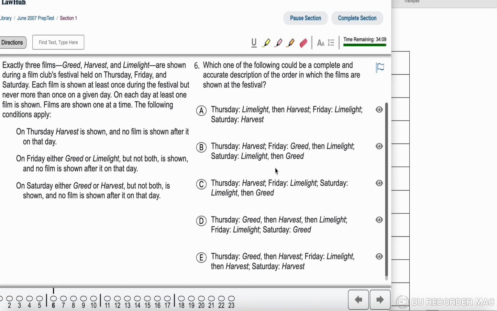Exactly three films, Greed, Harvest, and Lion Light, are shown during a film club festival held on Thursday, Friday, and Saturday. Each film is shown at least once during the festival, but never more than once on a given day. On each day, at least one film is shown. Films are shown one at a time. The following conditions apply.